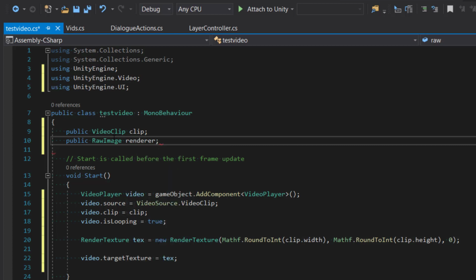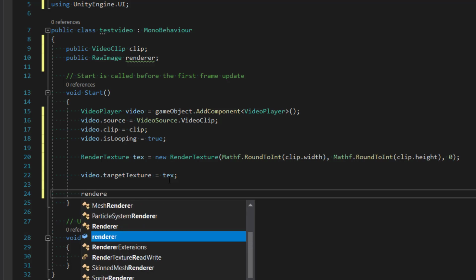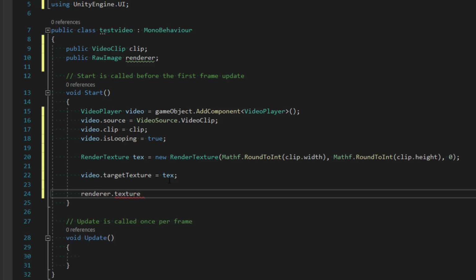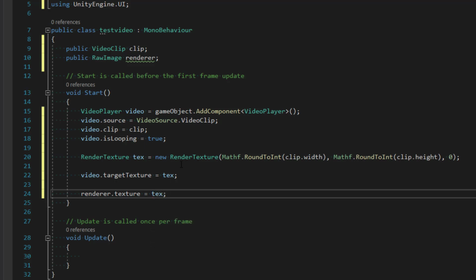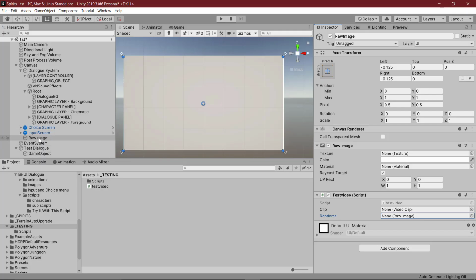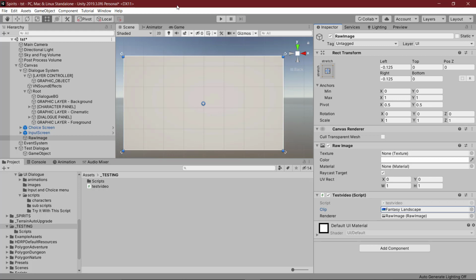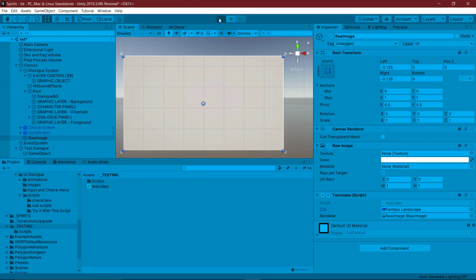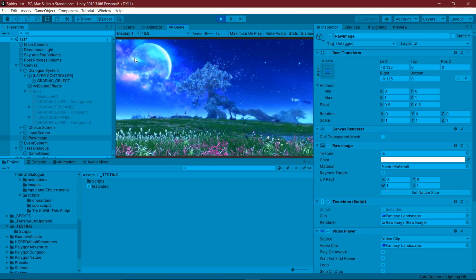I'll just call it the renderer. And I'm going to say renderer.texture equals text. And if we come into Unity and populate those fields right there, and choose my fantasy landscape, once we hit play, you'll notice that immediately our video starts playing. We have our looping video.